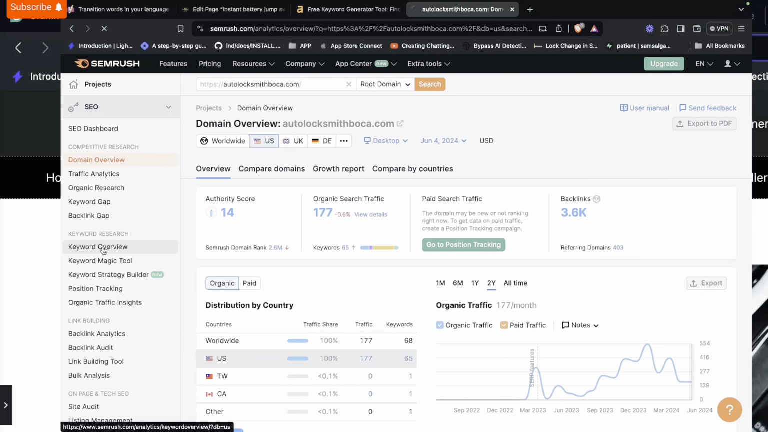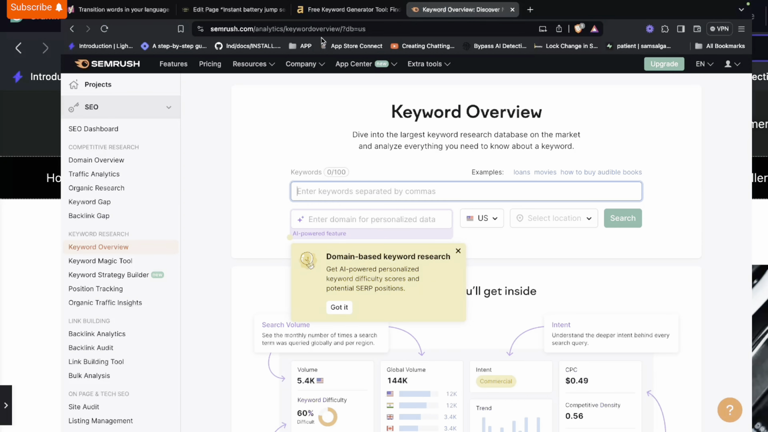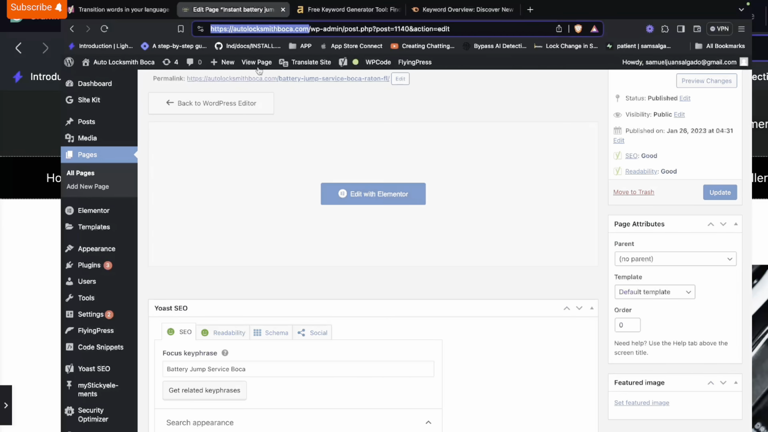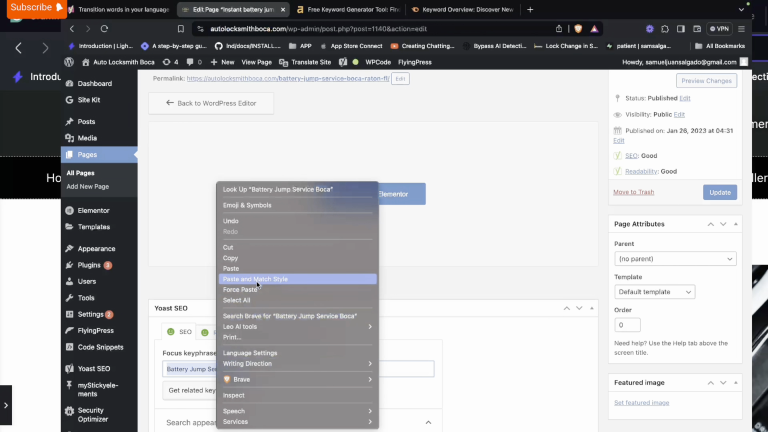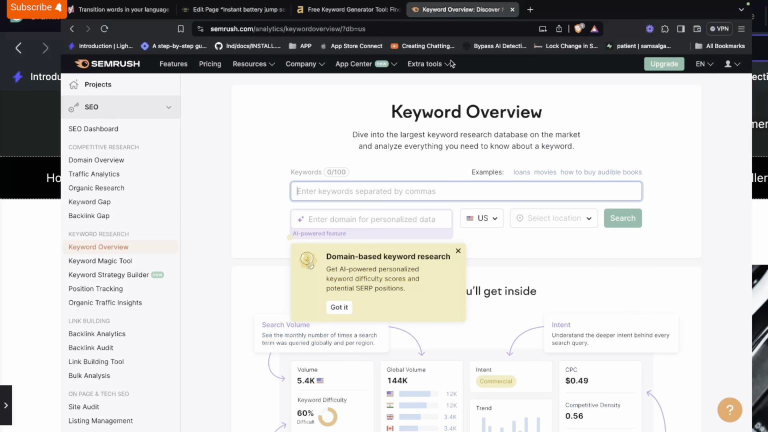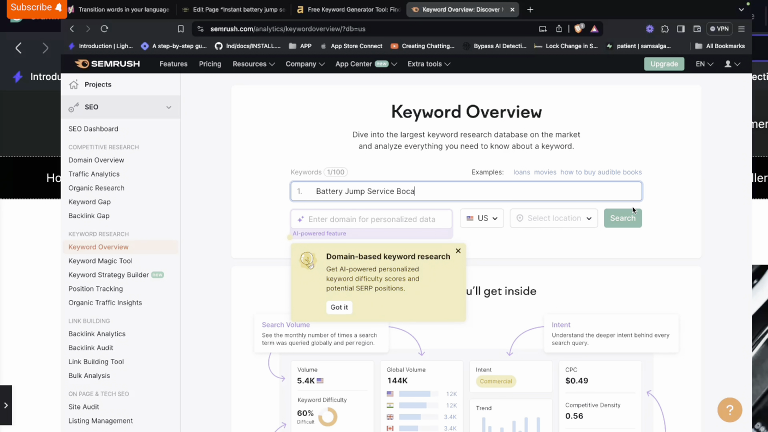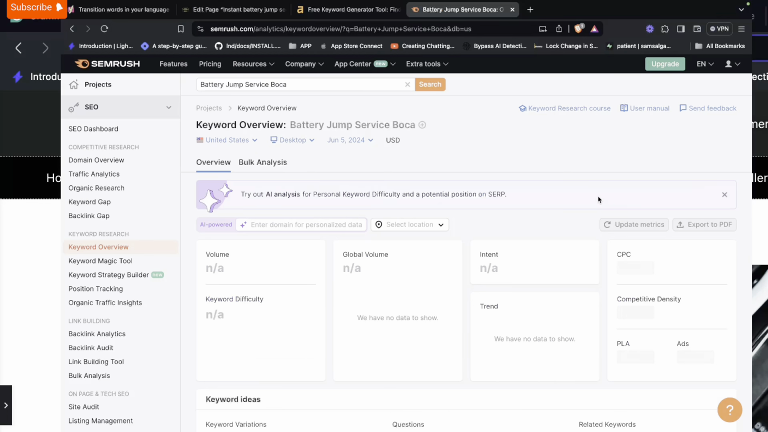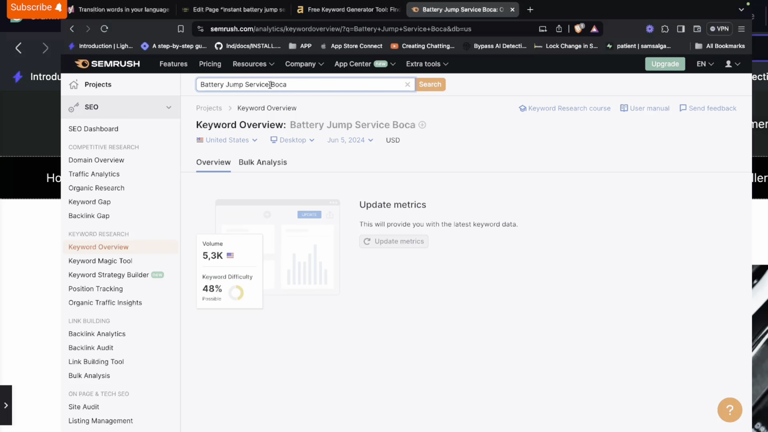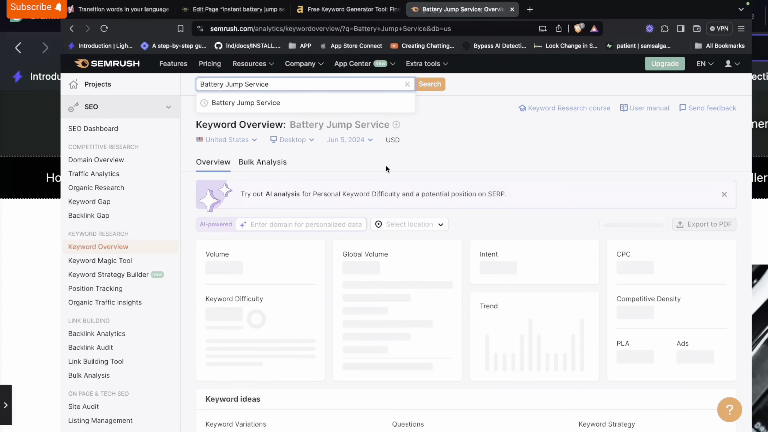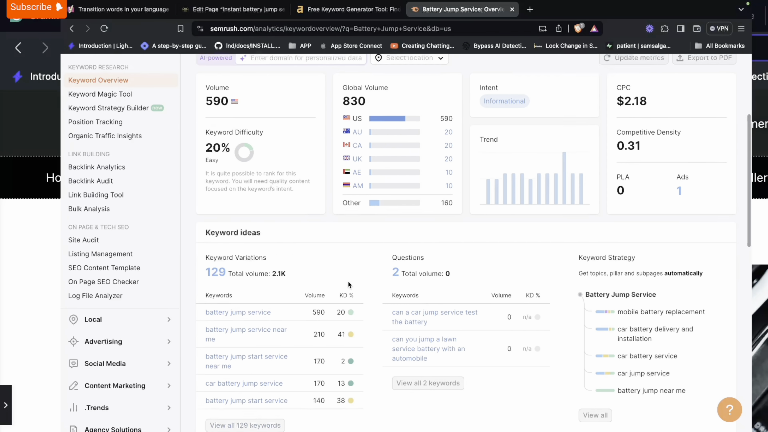Some other features are SERP, which again has to do with organic search. So if we put our keyword in our keyword overview tool, SEMrush will give us insights. In this case, people are not searching for that specific keyword, so there isn't any search volume.